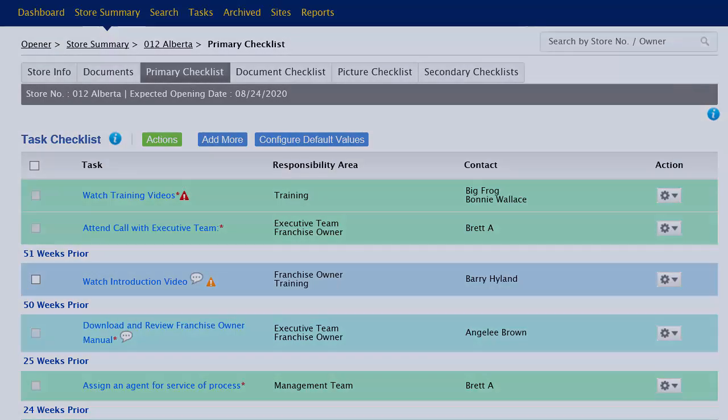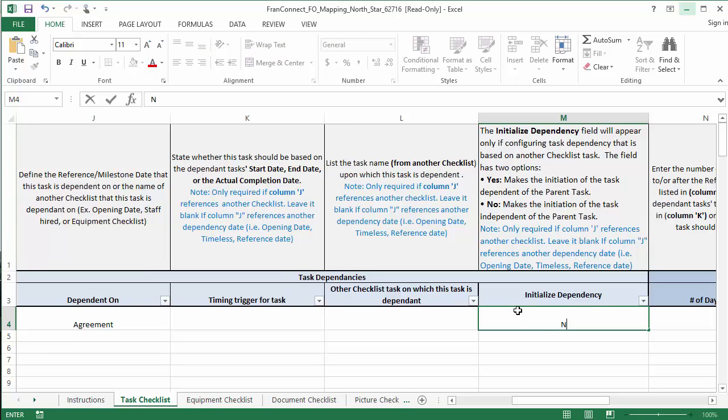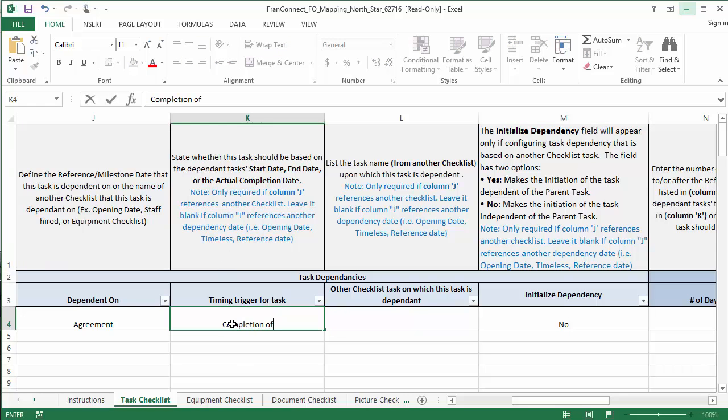We can set it up so that this event occurs 7 days after the agreement has been signed, and the users have 4 days to complete it. A notification will go out 2 days prior if this task has not been completed. We can initialize the dependency so the task can't be marked as complete before the prior task. If you set initialize dependency to no, you can mark a task as complete regardless of if there's a dependency attached to it. The timing trigger would be at completion of.